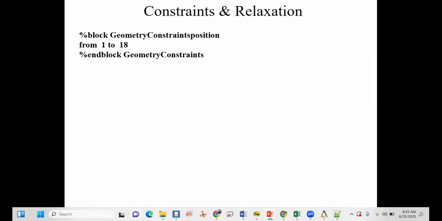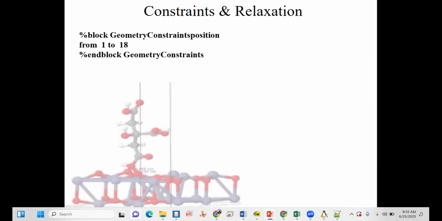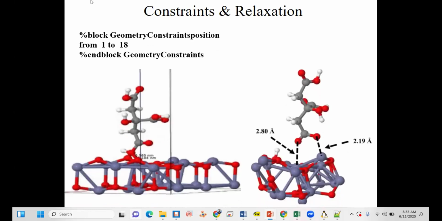Yeah, for the constraint and relaxation, let's say I have this geometry and I optimize it, so it becomes like this. Before optimization, I place the one molecule on the top, while after optimization, after placing this one, so what will I do?